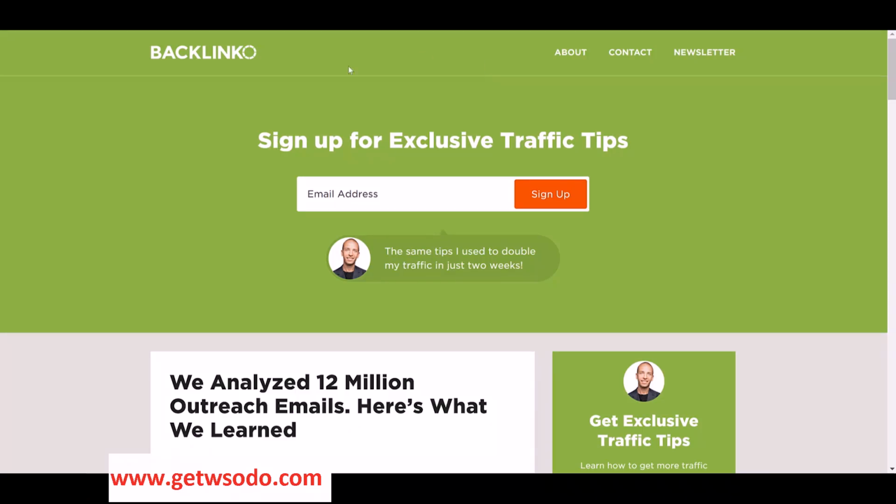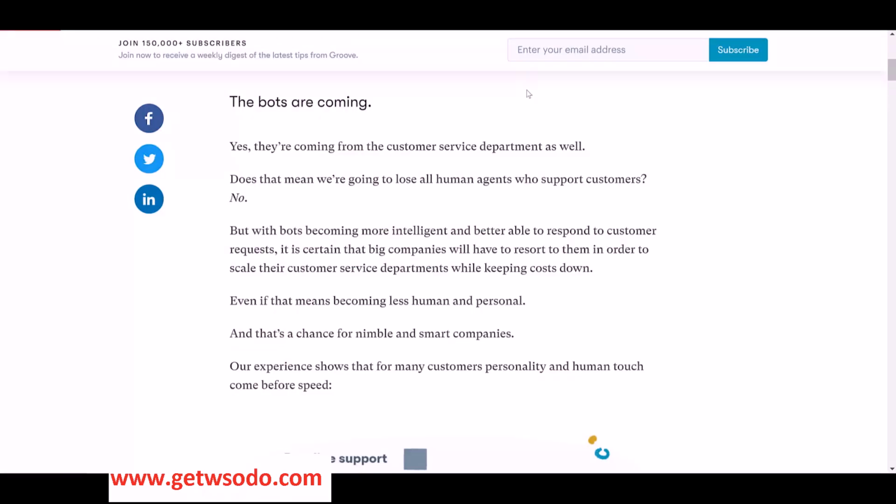So I recommend this kind of small form that's above the fold. It doesn't have a very strong pitch, just like sign up for traffic tips, but it's enough that if someone's interested, it makes it easy for them to sign up. Now let's get into the blog posts themselves. So those are just ways to get some email subscribers really quickly.